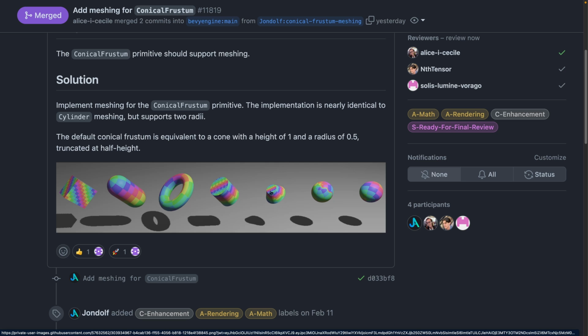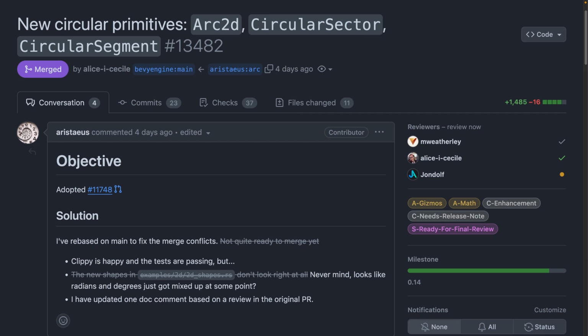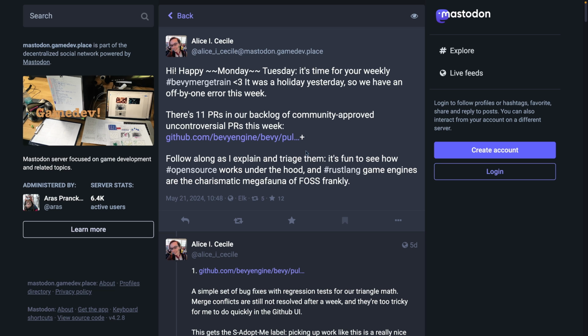That's this shape right in here, which by default is a cone with a height of 1, a radius of 0.5, and truncated at half height. Speaking of shapes, we also got some new primitives in Arc2d, CircularSector, and CircularSegment. And finally, for the overview, Alice's merge train is a maintainer level view into active PRs, both those that are merging and those that need work.